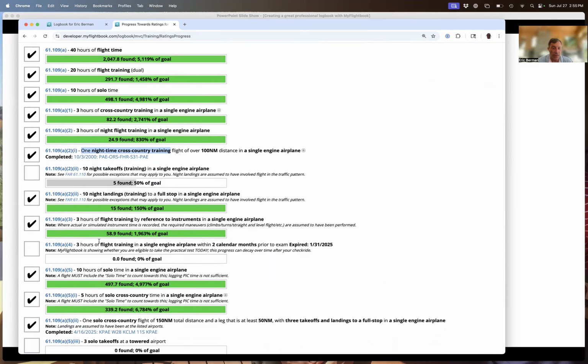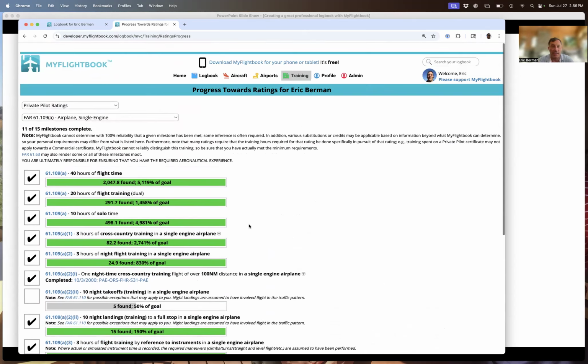And even there are some that decay over time. So for example, to go for your check ride, you have to have had 3 hours of flight training in a single engine airplane within the preceding 2 calendar months of the check ride. Well, I don't have that at the moment, so I can't go for my single engine check ride today, even though I got it long ago, because that is expired.